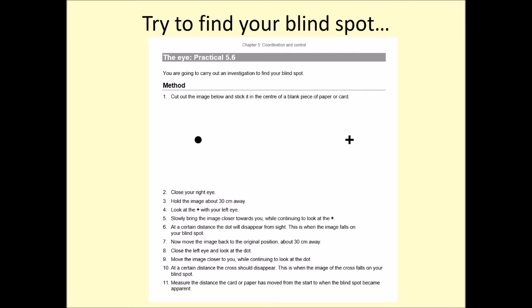This is quite an interesting thing that you can do to find your blind spot. Everybody has a blind spot. It just depends where your focus is in the shape of your face, really. It says cut out the image below and stick it in the centre of a blank piece of paper or card. If you can do it, focus it on the screen.